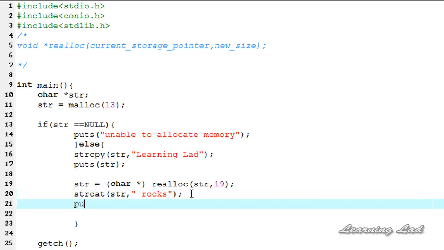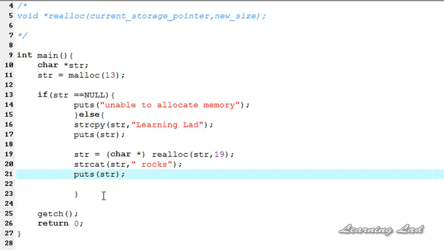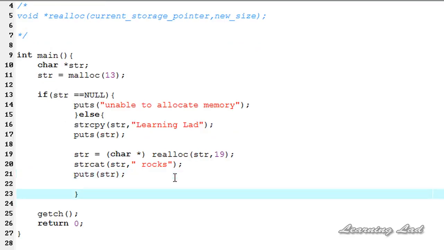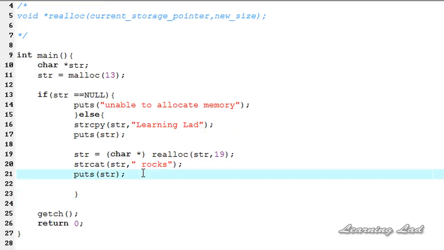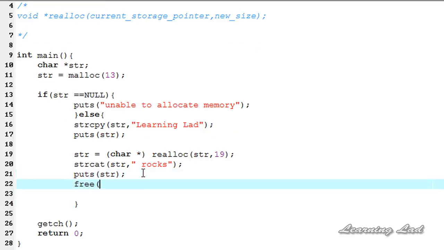So next we're gonna use the puts function to print out the value. So it's gonna be puts and str. The last thing that we're gonna do is we're gonna free this allocated memory. So I'm gonna use the free function, and as a parameter we're gonna pass str.